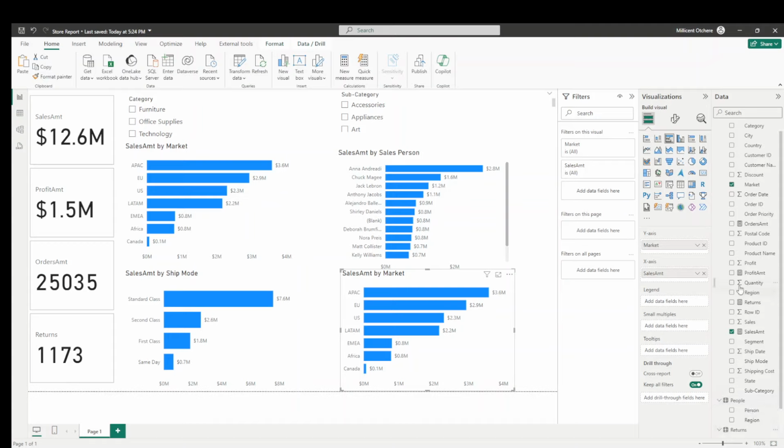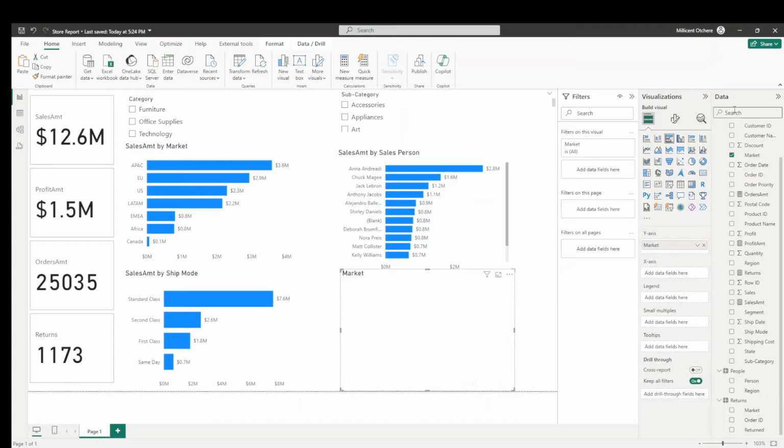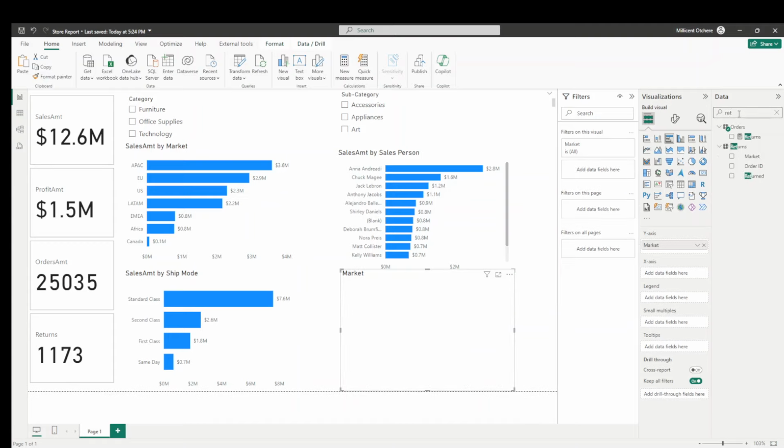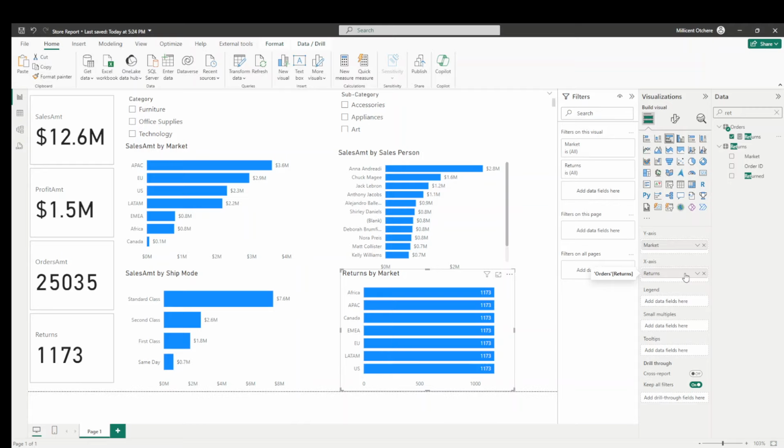So we have the returns table as well, so we can look at how much was returned by which market. So we have this here. Instead of sales, let's look at the return. So we already created the measures for that. So how many products were returned by which market? Okay, so there is no connection. Oh, sorry, we are using the wrong one.